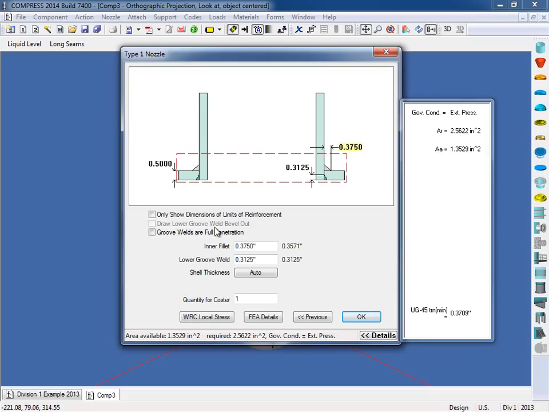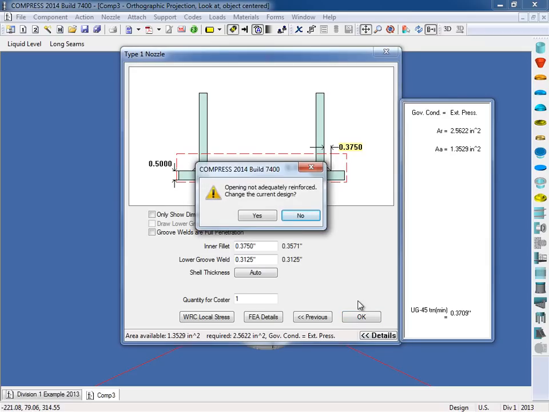Now, at the bottom of this dialog, there's a status bar, and we list here the area available and the area required. So currently I have about 1.35 square inches, but I require just over 2.5 square inches of material. So this nozzle is technically failing code right now. So if you were to click OK, Compress will alert you with this warning. It says opening not adequately reinforced, change the current design.